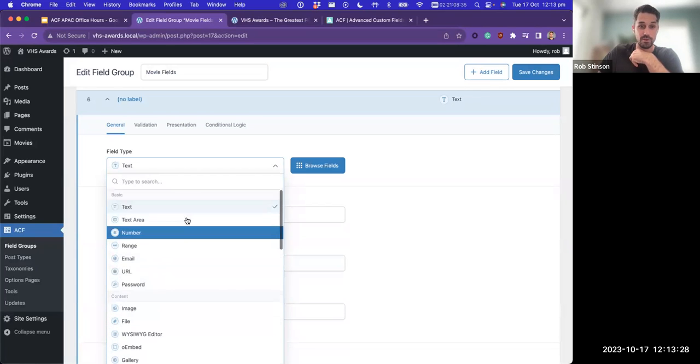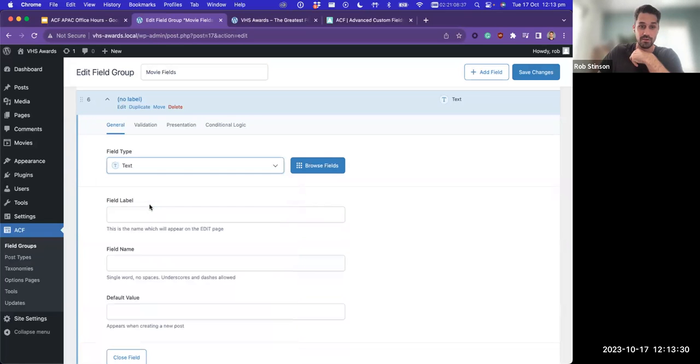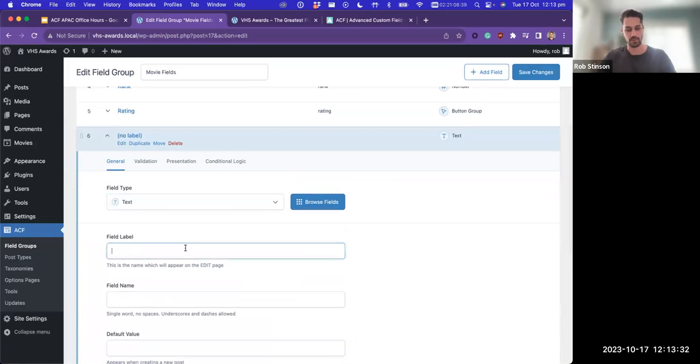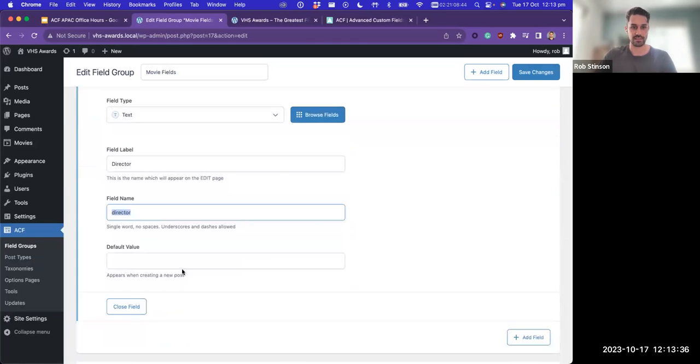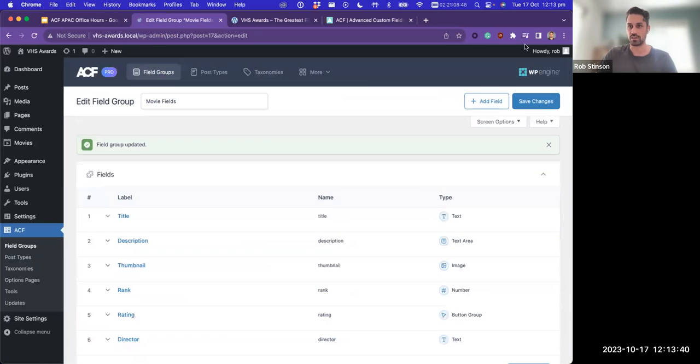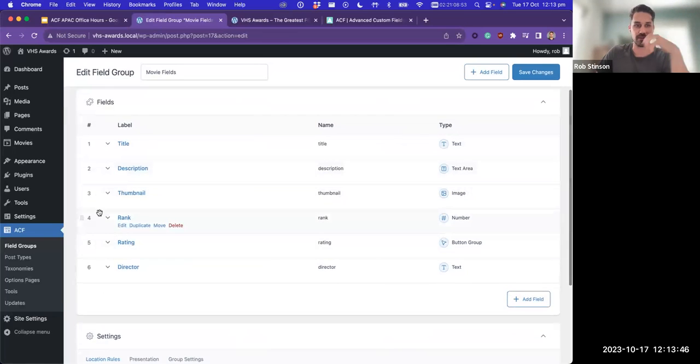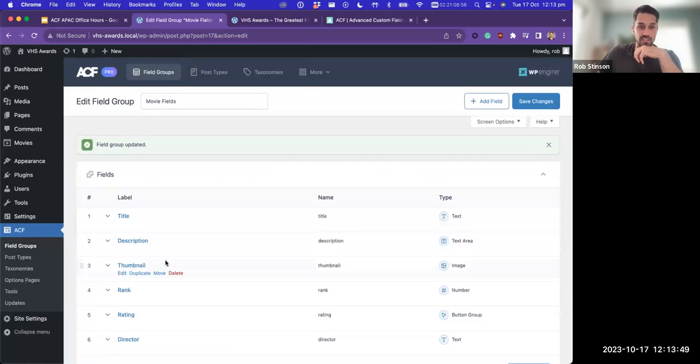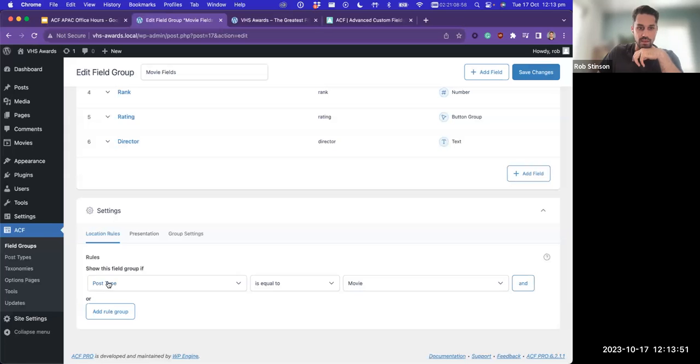But for now, we're going to keep this really, really simple. I'll make it a text field, field label director, field name, keep that as is, default value, that is fine. And then we're going to update changes. So that's basically it. That's as simple as you like, really. You create a field group and add your fields. Now, as you can see down the bottom here, I've said I want these fields to appear when the post type is equal to movie.